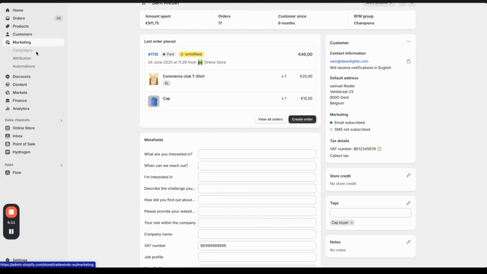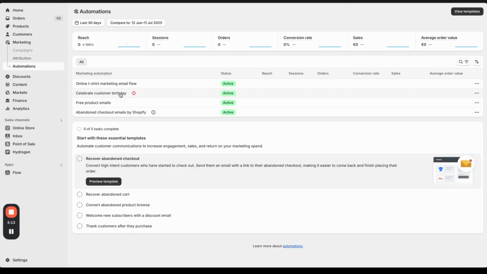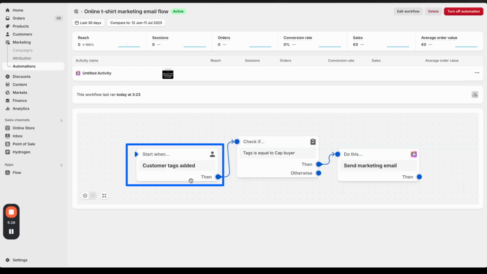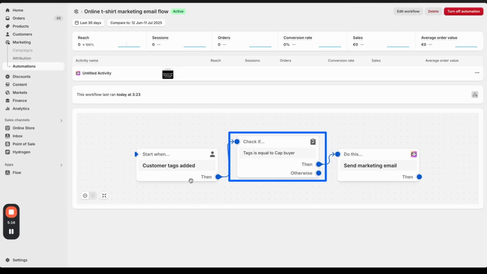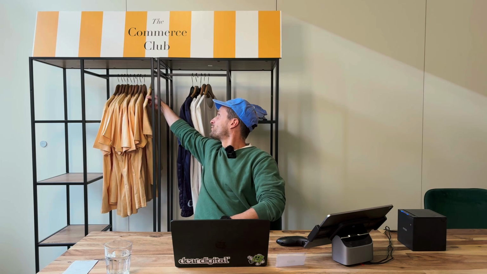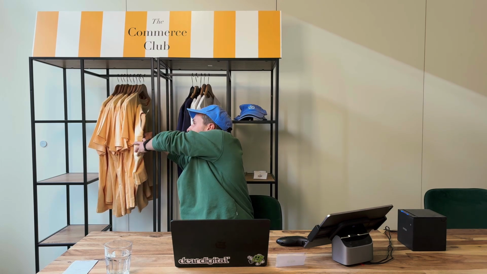And then what I did as well is I set up a real quick email marketing automation, where you can say the trigger is when a tag is added to a customer, and if that tag is equal to cap buyer, we send that person an email in which we propose another product that matches the cap. In this case, it's our Commerce Club t-shirt, which is this one.